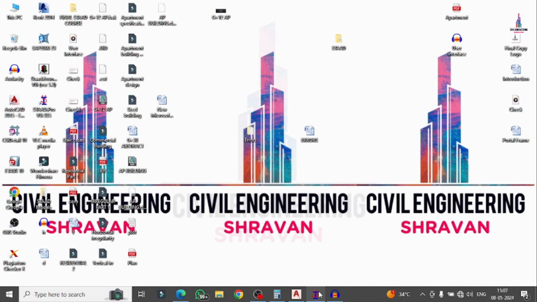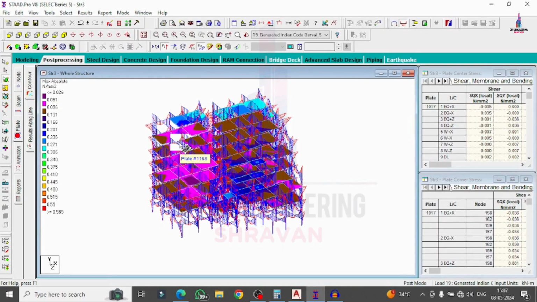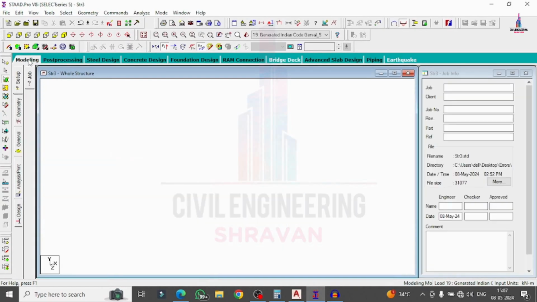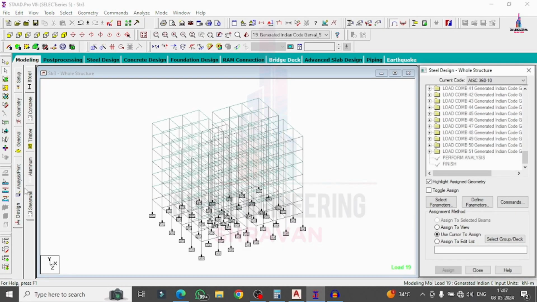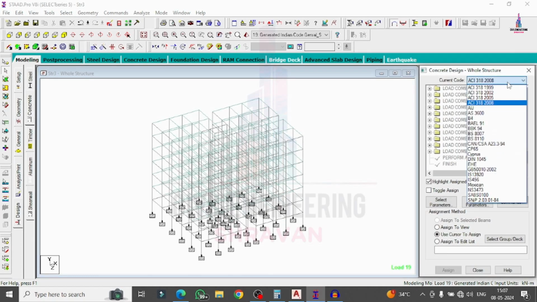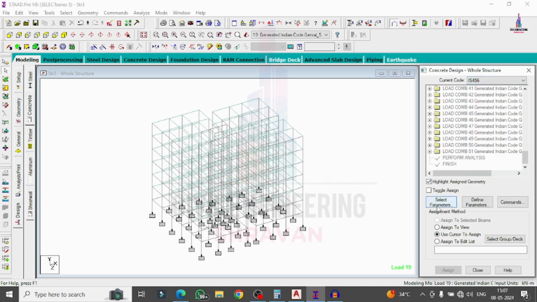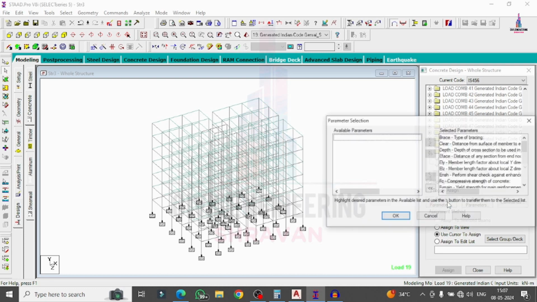So go to select your STAAD PRO V8 software. This is my model. So initially we will select the modeling here. Click on the design option and I am selecting concrete design. So from this initially we have to select the IS code provision standard system of 456. Firstly it will consist of the 3 boxes below it. So firstly we will select the parameters.